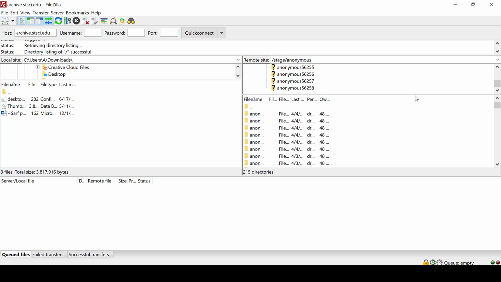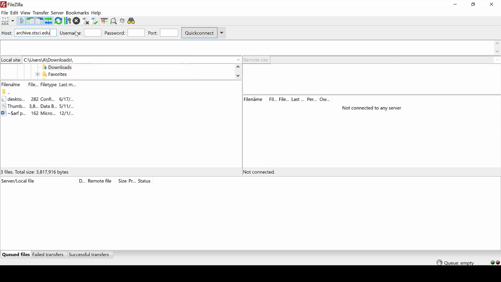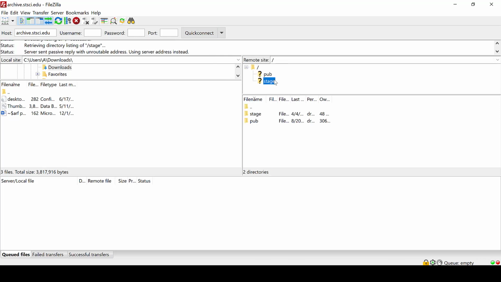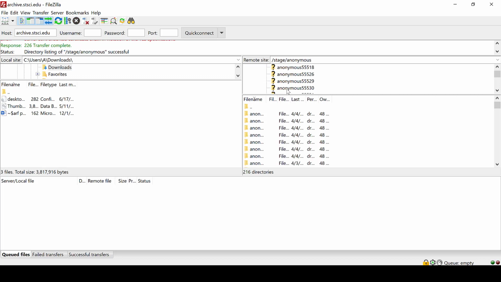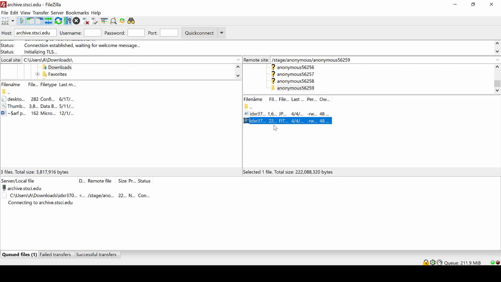In this case, it looks like it is not updating properly, so I will close out FileZilla and I will reopen it. And there is my file. They do include a JPEG file, but I usually just download the FITS file. Right-click, select Download, and it will automatically begin downloading. And again, it is going to that Downloads folder that I specified up here for my local site. And that is how you retrieve a DADS file from the Hubble Legacy Archive.